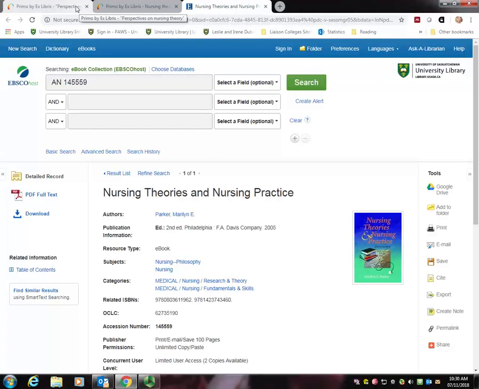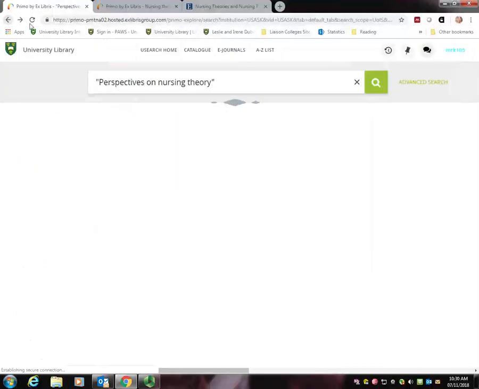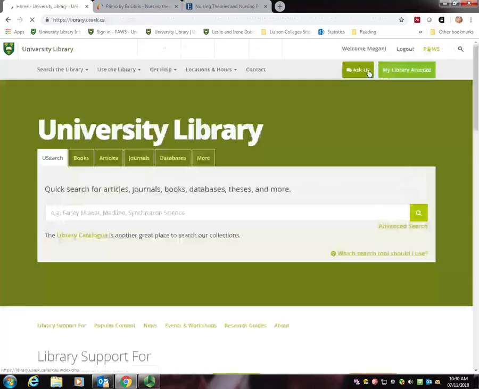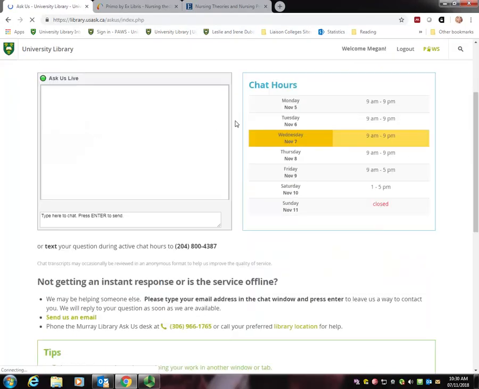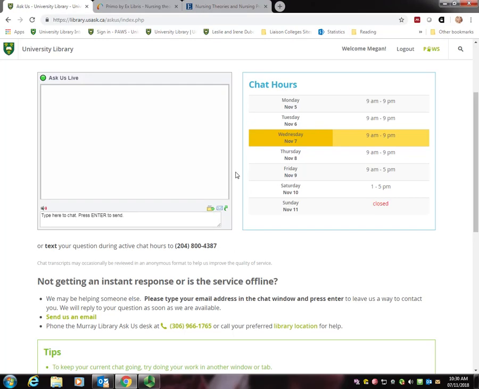If you have any questions about accessing library materials, don't forget about the Ask Us button here on most front pages of the library. You'll be able to use the chat option to ask short questions, or if they're more in depth, you'll be redirected to your librarian.